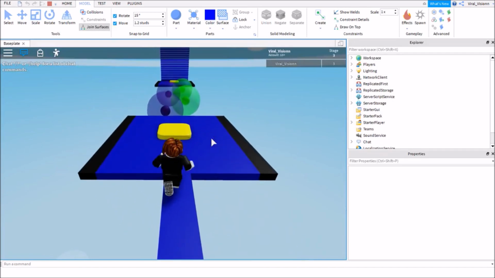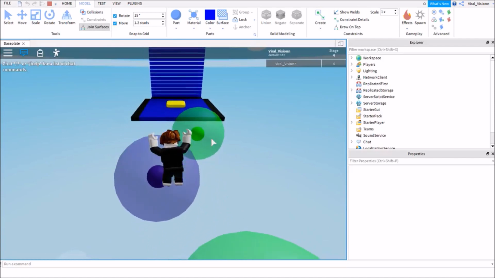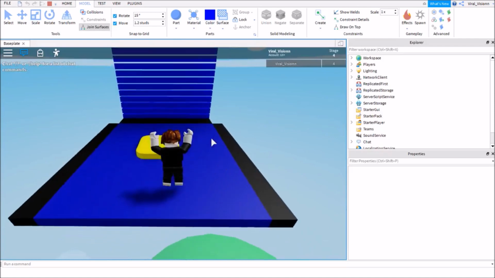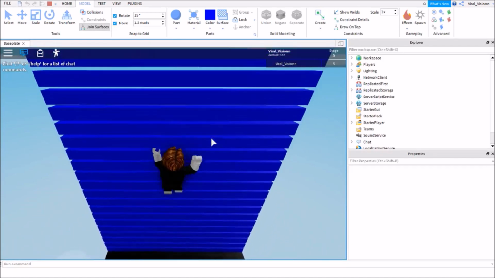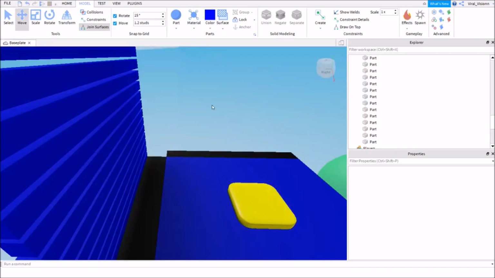Obviously I've gone for the main theme of like a blue colour. You can do any colour you want. I just think it looks cool. Hopefully this ladder works. Okay, look, there we go. Perfect. You can add something on the other side. I'll make more ladders.